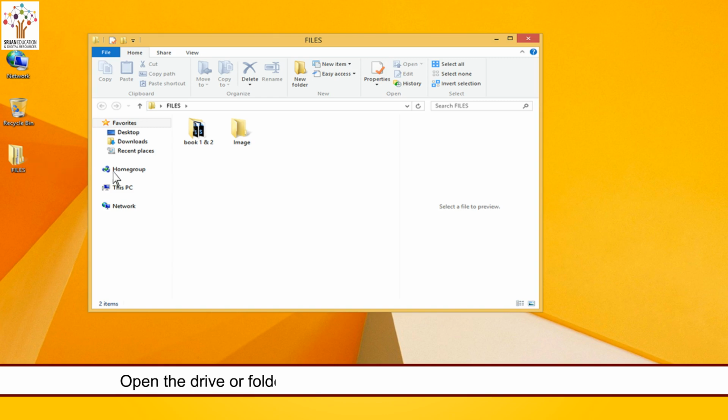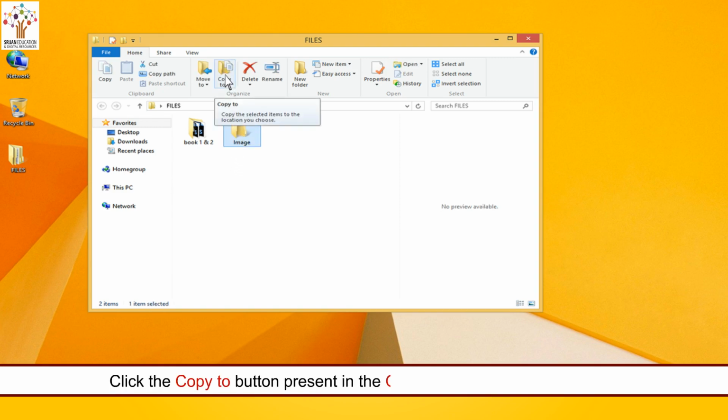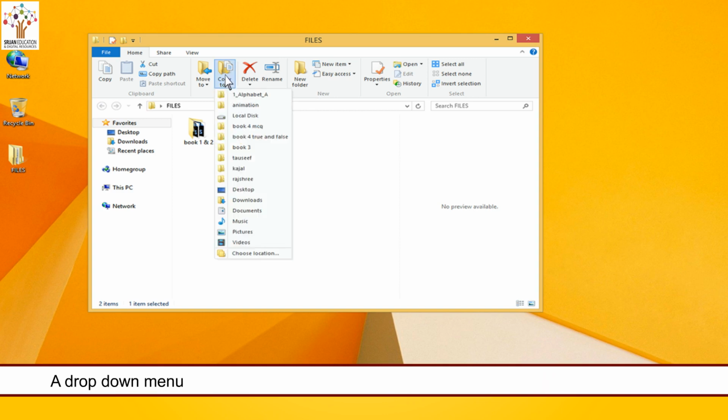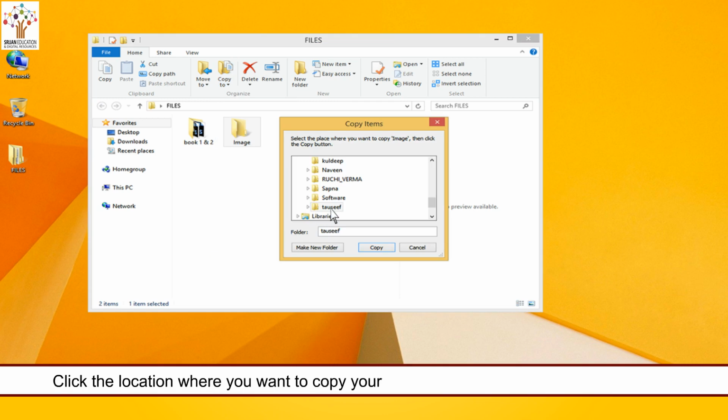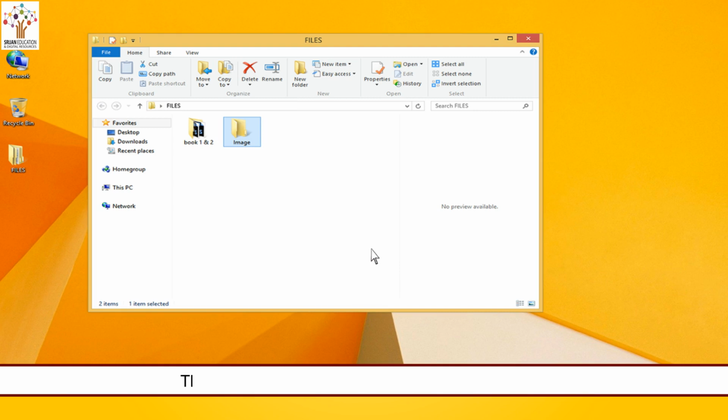Open the drive or folder containing the file or folder you want to copy. Select the file or folder. Click the Copy To button present in the Organize group of the Home tab. A drop-down menu appears showing the locations where you can copy your file or folder. Click the location where you want to copy your file or folder and then click the Copy button. The file or folder gets copied to the desired location.